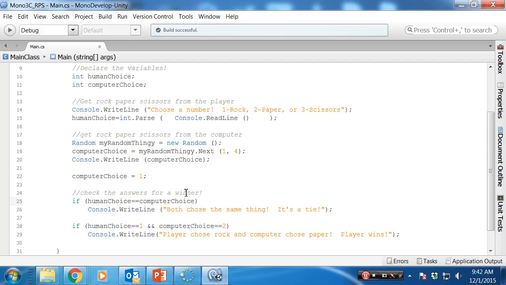What is, if I choose 1 and the computer chooses 1, 1 equals 1. Is that true or false? Okay, 1 equals 1. That's true. Okay, so that's what's happening. Remember, these variables get replaced with their values. So human choice up here is whatever they typed in for read line. What was computer choice? Well, it was a random number between 1 and 4, but then you erased it and said computer choice equals 1.